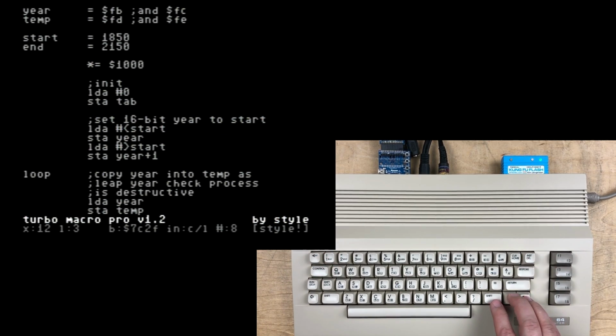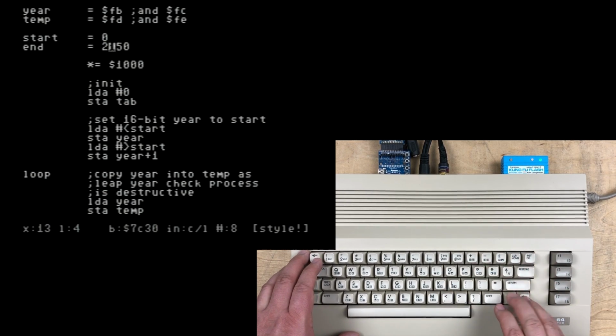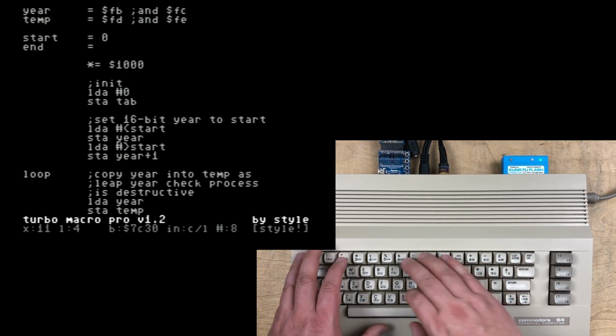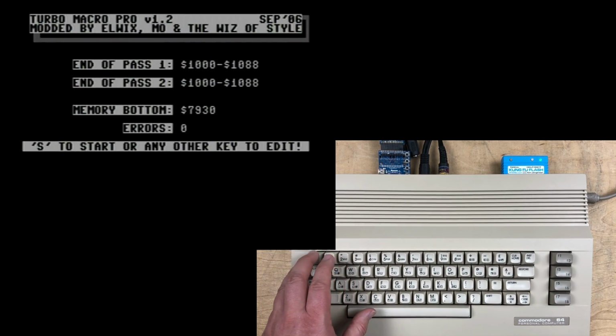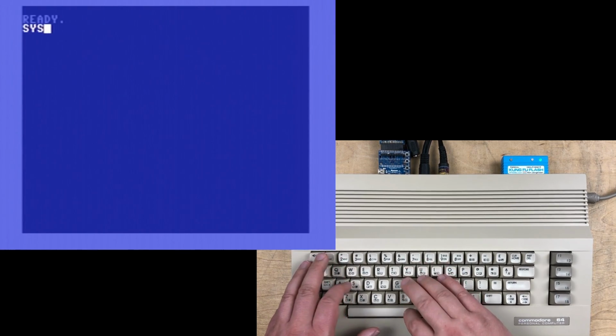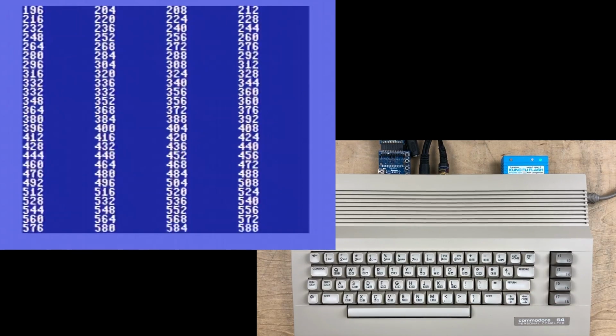Well, you know what? I just got to try this. Let's try and go from start year 0 to 65534. Yeah, let's try that. There it goes.